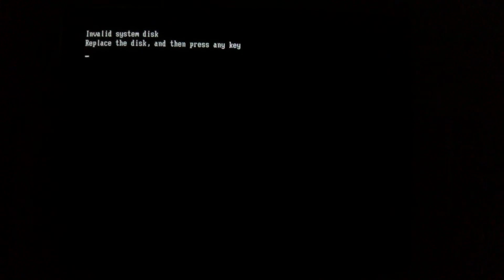So as we boot, we see invalid system disk, replace the disk, and then press any key. Bummer. You know, despite what the worm may say, I don't think it was very happy today. In fact, it was pretty awful. Your drive gets formatted, and you lose all your data. That's never very happy. But that is about it for the white email worm.